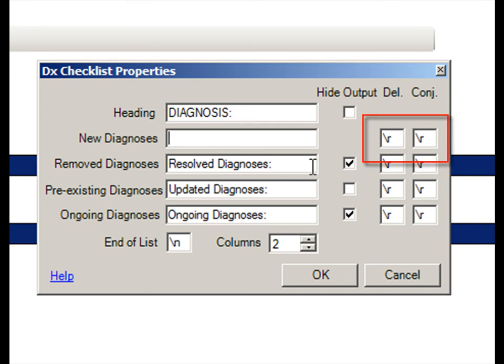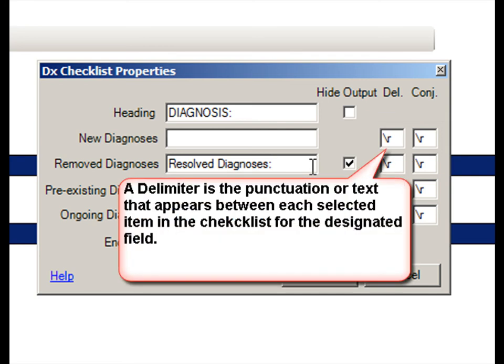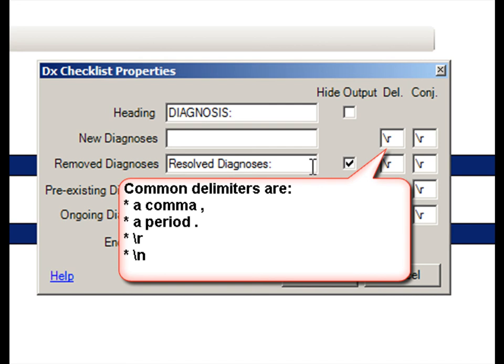In the corresponding delimiter and conjunctions fields, you can enter the applicable delimiter and conjunction for the New Diagnoses field. A delimiter is the punctuation or text that will appear between each selected item in the checklist for the designated field. The most common delimiter would typically be a comma. However, if you want each item to be its own sentence, then use a period in this field. Other options would be to use the \r or \n functionality.